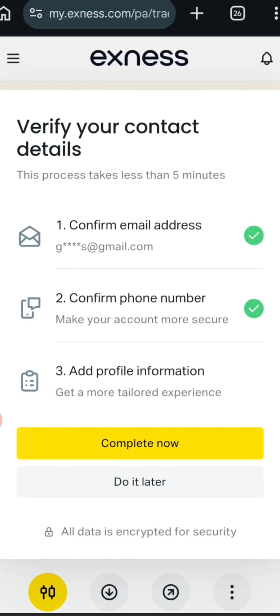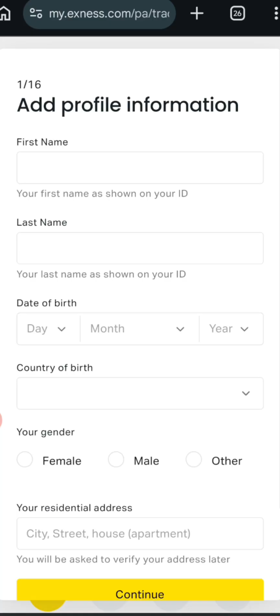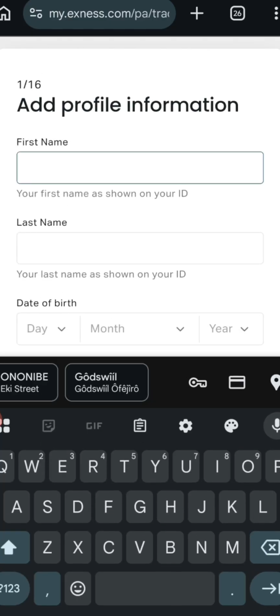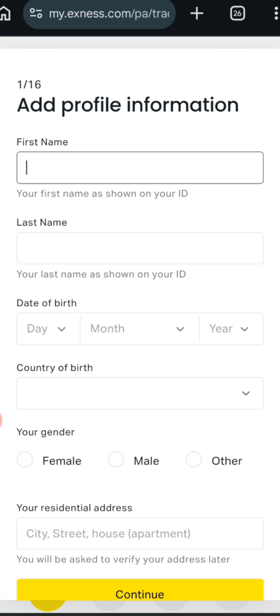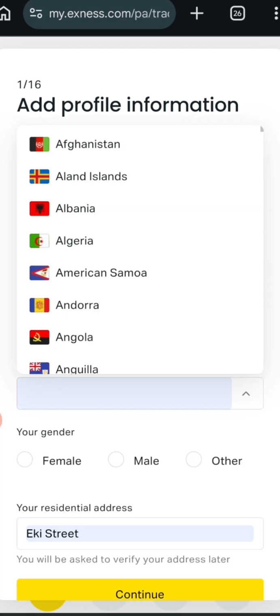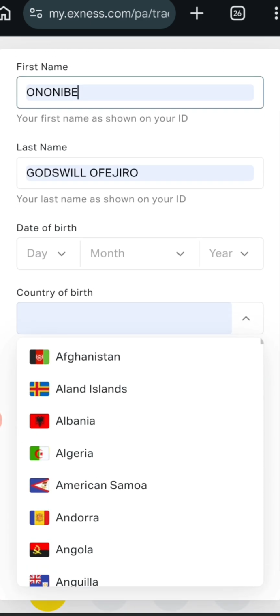So you can actually say, okay, just remind me later. All right, no need to put it now. You can put in your password to access your account later. So click on complete now to add your information, your info details, right? So to add profile information, add your first name. So I'm just going to auto fill it.